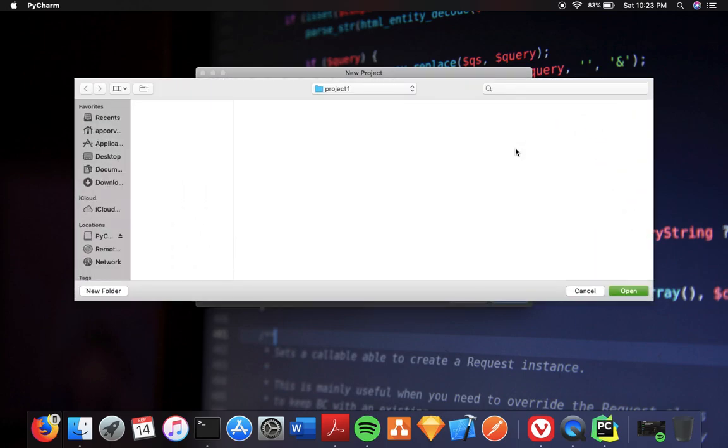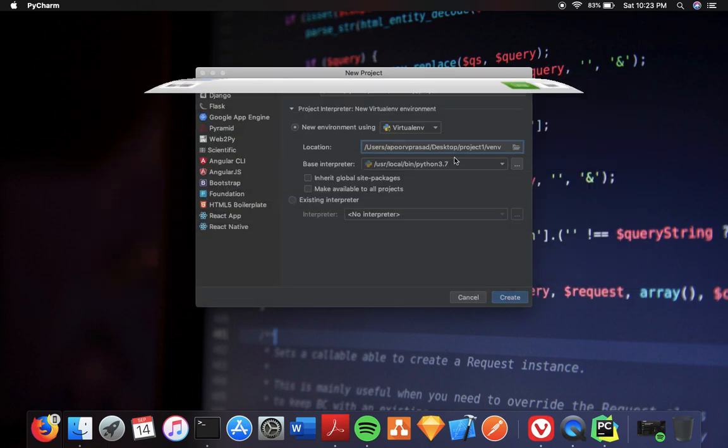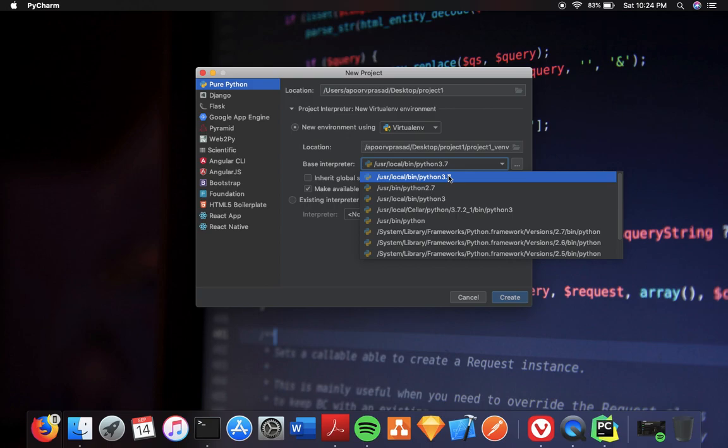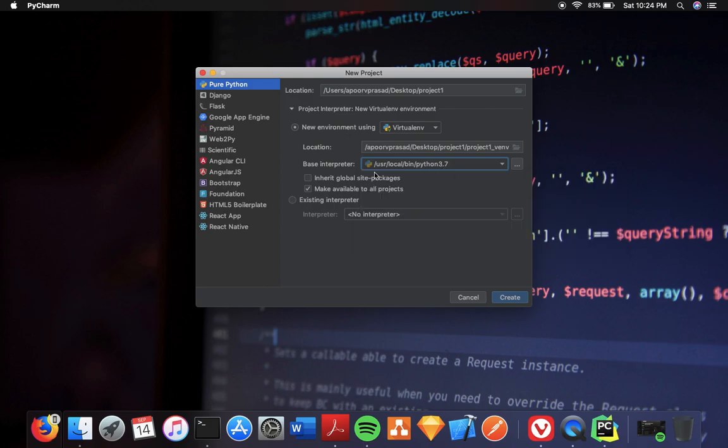I will name this project one venv. I can name it project one virtual environment, so that I can know that this virtual environment is specific to project one. And then I'll select the base interpreter. So we are using Python 3.7.